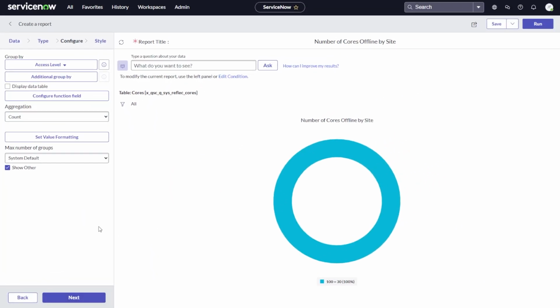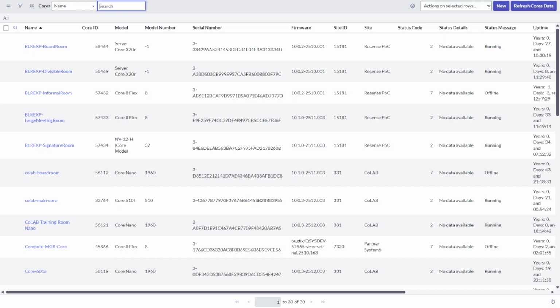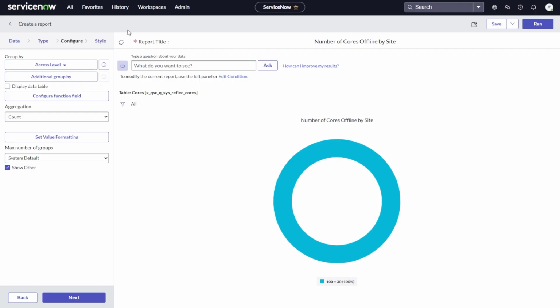You can see here on the left we have a bunch of configuration options which we can use to tailor this view to how we want the data to look. We can also see here that if we mouse over this, it's showing the number of cores offline by site is equal to 30. If we swap over here to our cores table view, we can see that there are some cores that are running, there are some offline, but it's not 30. 30 is the total record count in this table. So we need to filter this data back down to the actual number of cores offline.